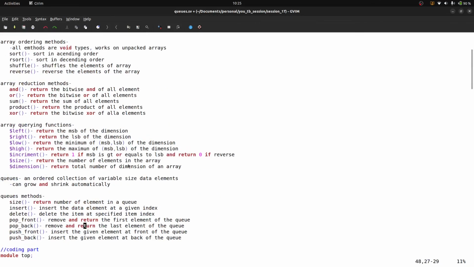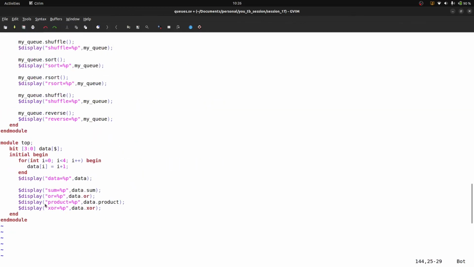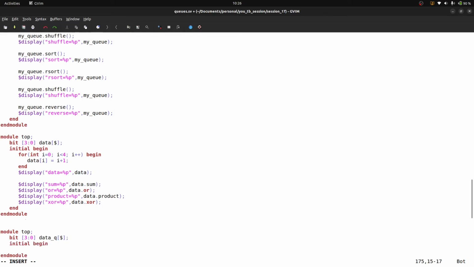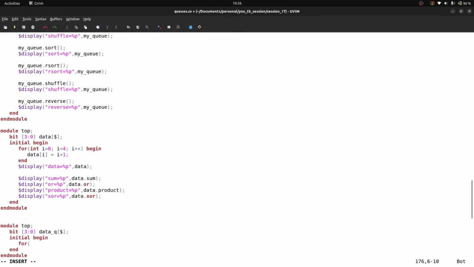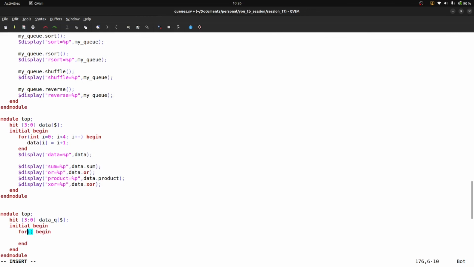Next method is array querying functions. Okay, so module top, and inside that bit 3 down to 0, data Q, dollar, initial begin end, for begin end, int i is equal to 0, i is less than 10, i plus plus. That's it.